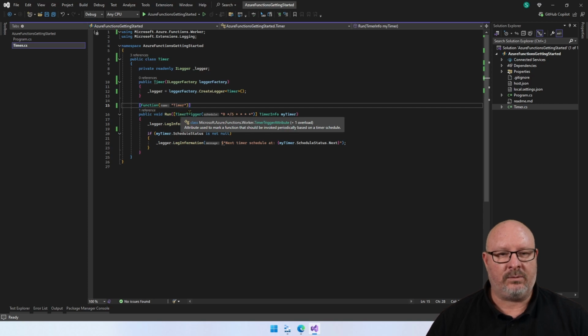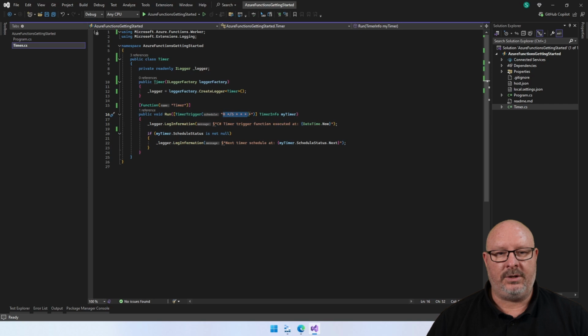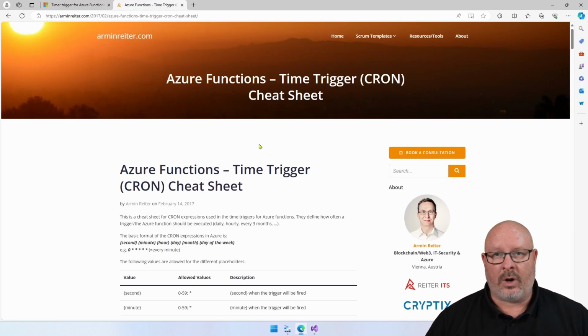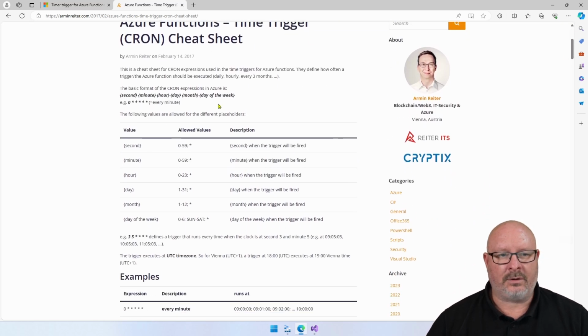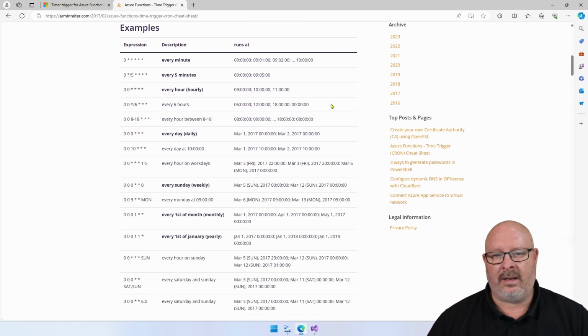In this instance, we have a timer trigger, and it's run using a cron expression. A cron expression is a mechanism to determine intervals of time based around a certain set of criteria. So I'll just jump over to Edge. There's this article that I'll link to in the description of this video by a guy called Armin Reiter, I believe. I'm not sure how that's pronounced. Sorry, Armin. But this is a fantastic article. I've used this many times over the last few years, and it has a fantastic breakdown of how to build a cron expression for Azure Functions and heaps of examples.